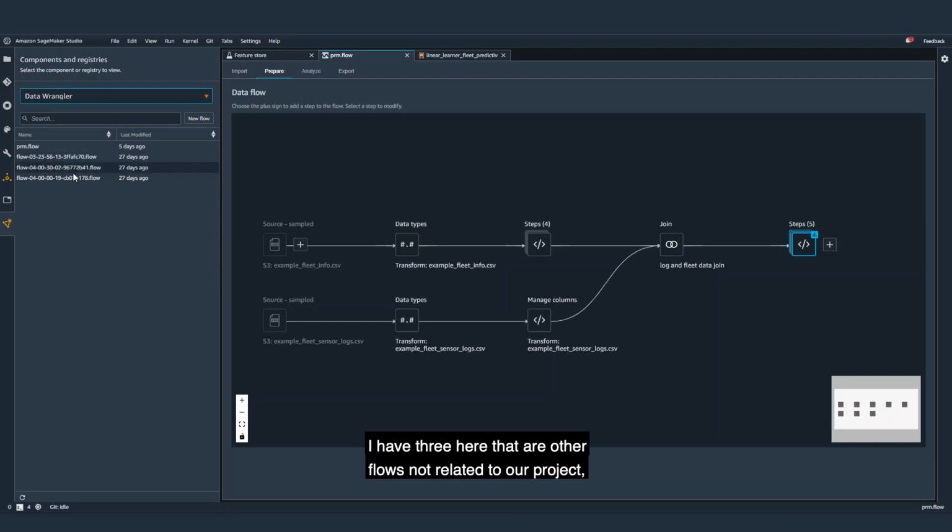I have 3 here that are other flows not related to our project, and then we have this PRM predictive maintenance.flow file. So if we go ahead and select the flow file, we open up and get this data flow for our Data Wrangler job.